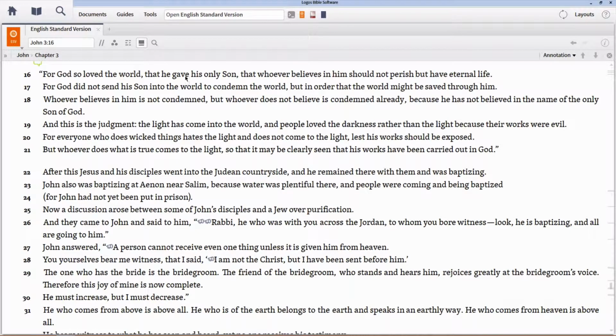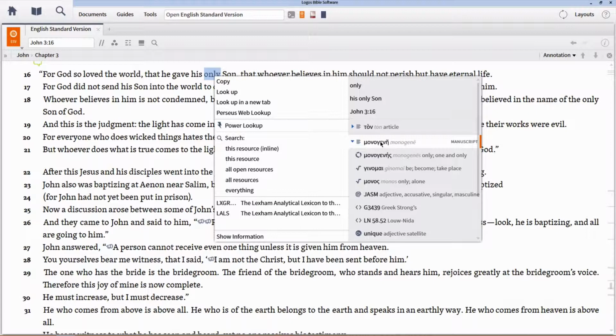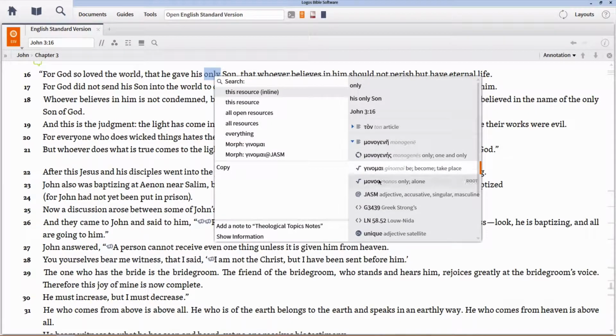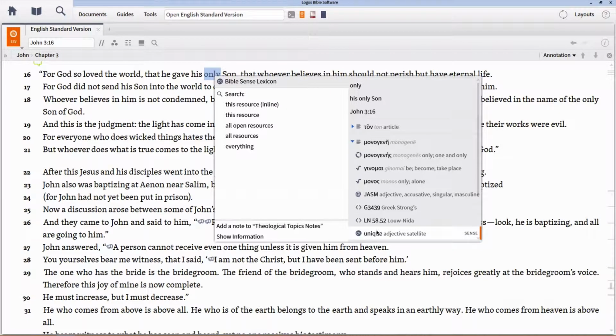And now I'm interested, let's say I want to find all the places where this Greek lemma for "only", this is the word monogenes. I can right click on the word "only", and then within the context menu I have original language information available to me. I can actually run a search off of the manuscript form, or off of the lemma, or the root, or a particular morphological form, or the Greek Strong's, or the Louw-Nida, or even the sense.